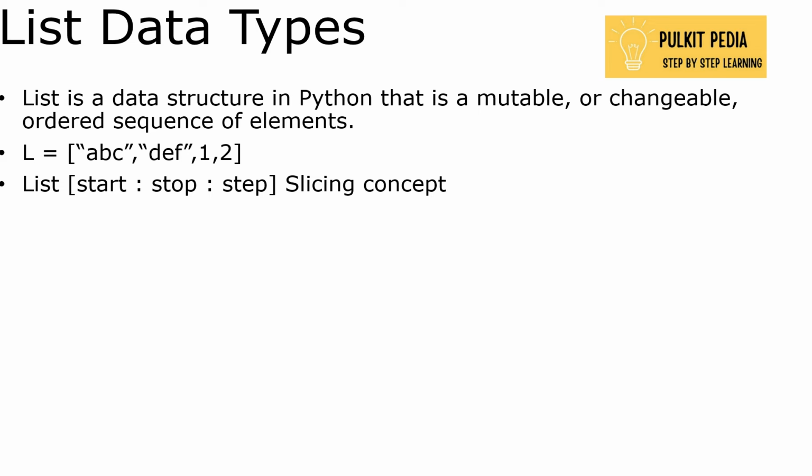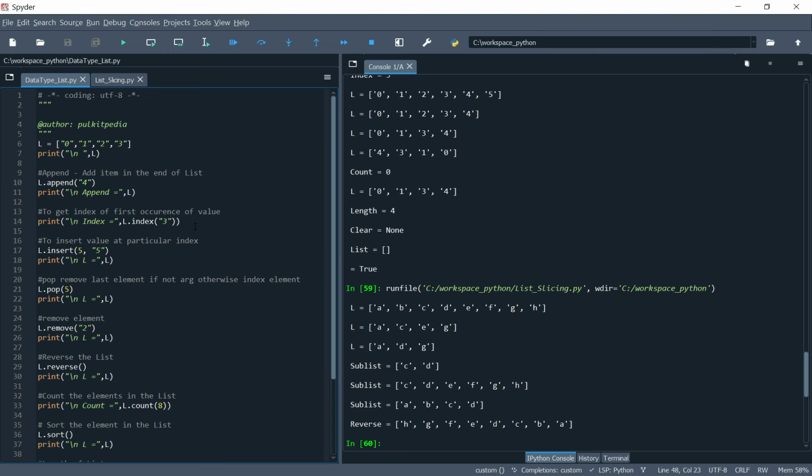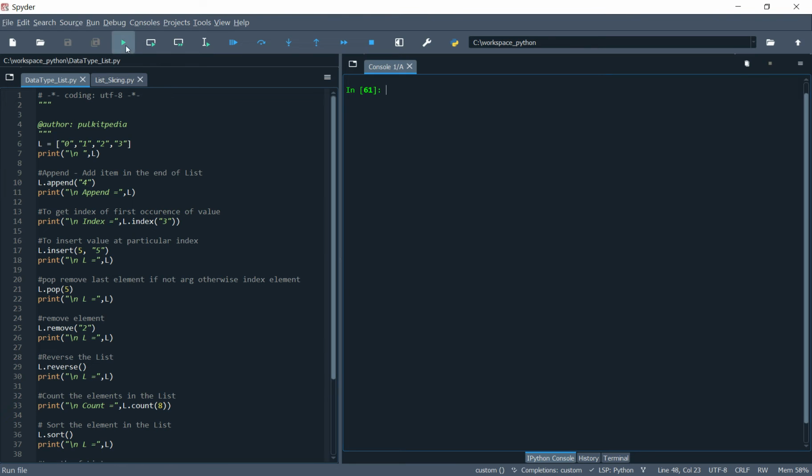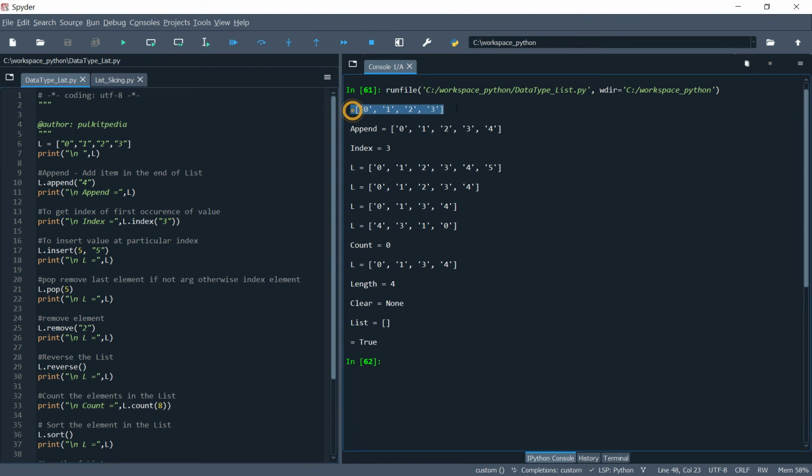I'll showcase some very useful functions of list and the slicing concept in Spyder IDE. So here you can see I defined a list containing elements like 0, 1, 2, 3, 4. I'll just print it out and you can see the list is printed this way.